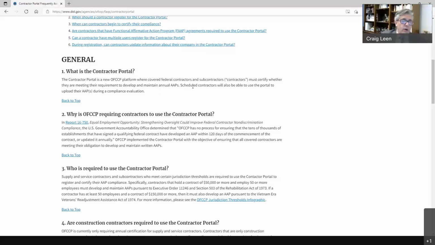One other thing just to note, I'm not going to talk about it a lot today, but scheduled contractors will also be able to use the portal to upload their affirmative action programs during a compliance evaluation. It's an important point to know. The days of just emailing your affirmative action program to OFCCP, and all the security concerns that might cause for that information, are done. You'll essentially be using the portal now to be updating or providing your affirmative action programs to OFCCP, to be updating them with information.